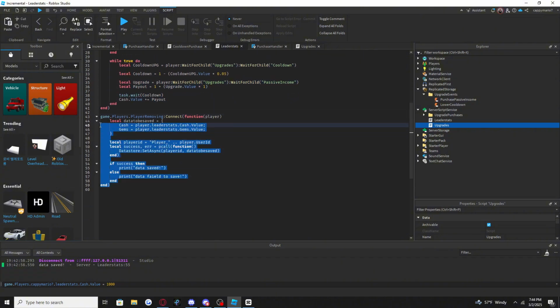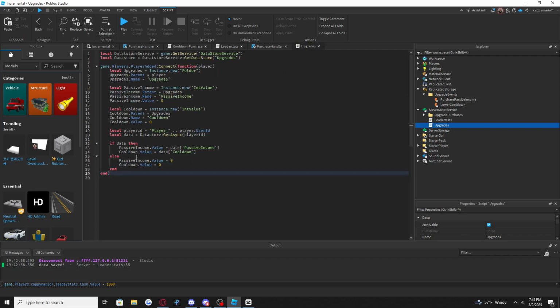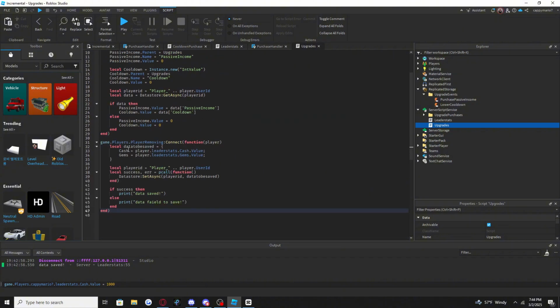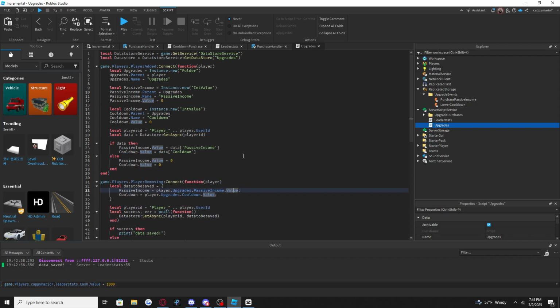Then we can do our game.players.player removing event. So let's copy all that. Go all below all that, enter, paste. Then rename cash to passive income, rename gems to cooldown. And then instead of it being .leader stats, it'll be .upgrades, .passive income. Same thing down here, .upgrades, .cooldown. And that's about it. Now if we scroll, let's just make sure, yep, passive income, cooldown.